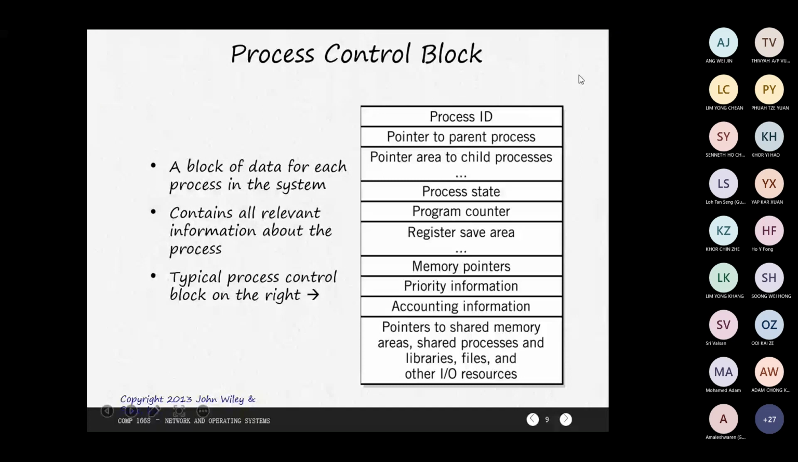I have seen questions in the exam asking you what is a PCB block? So make sure you know the information, as the answers are in this slide. You can quickly draw and show some of the details, not necessarily all, to answer what is a PCB.